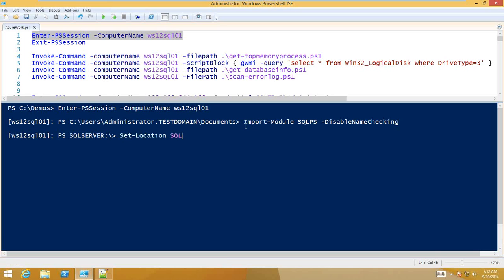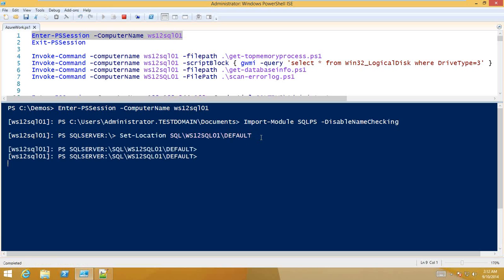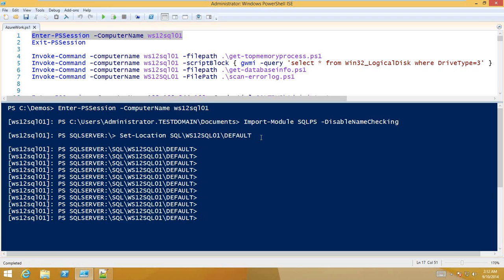Set-Location to SQL\WS12SQL01\default. And it's going slower than I expected, but we should be going to this directory. Not sure why it's taking so long. Oh, there it goes. It just took a little longer than I expected.